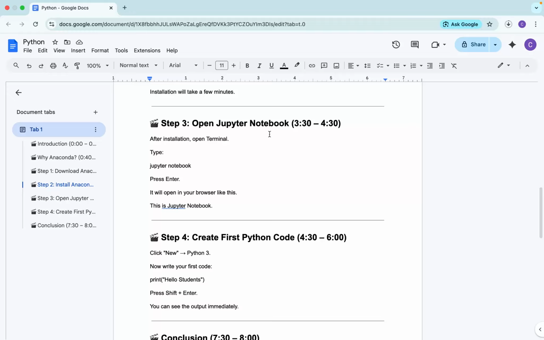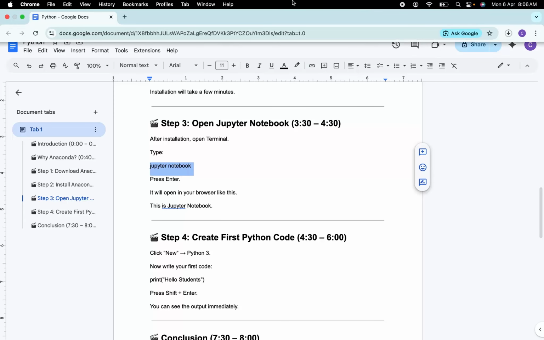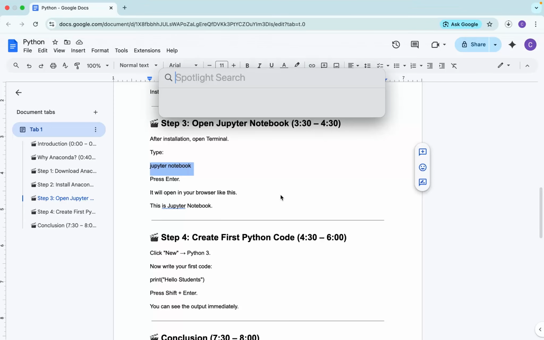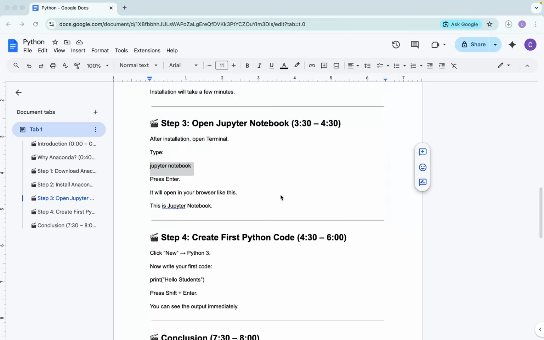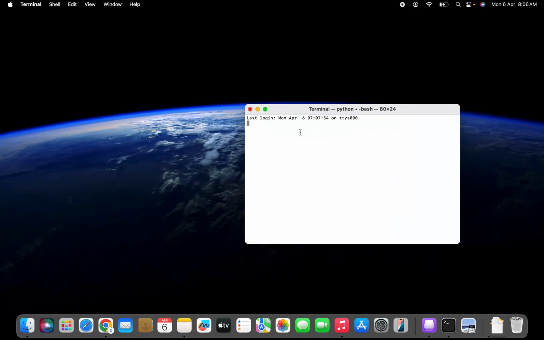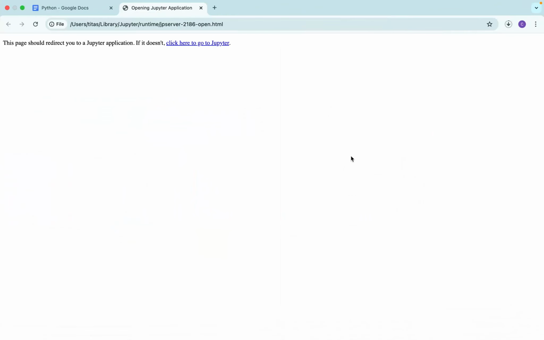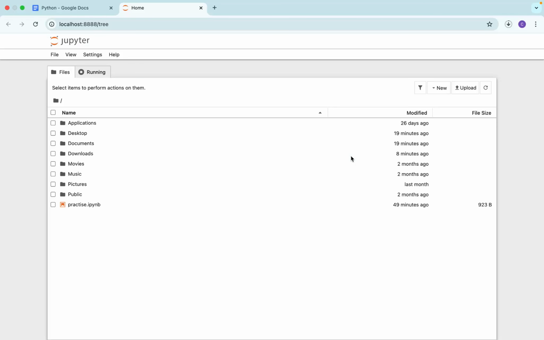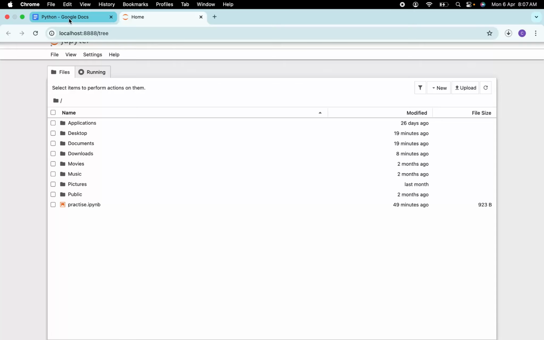Open Jupyter Notebook. Just copy, open terminal, paste it. Very good. So these steps are also done.